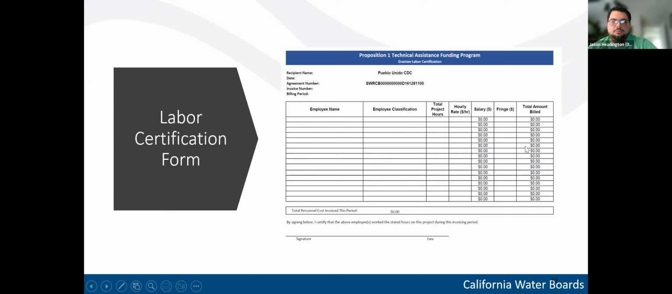And then the total will be filled out automatically. The important part of this form is that this amount right here, the total personnel cost, needs to match whatever is reported in the DIS. So the DIS has a spot for personnel costs on the invoice. Make sure that whatever that number is matches up with whatever numbers are reported here and that the rest of your supporting documentation supports getting to this number.